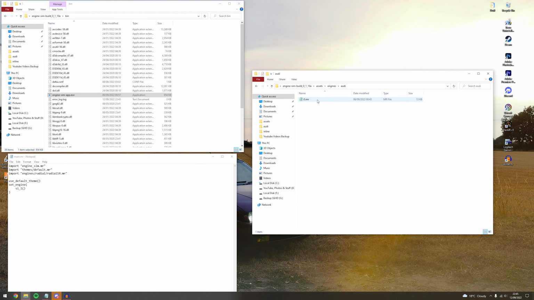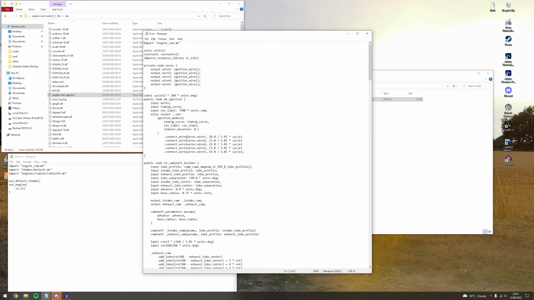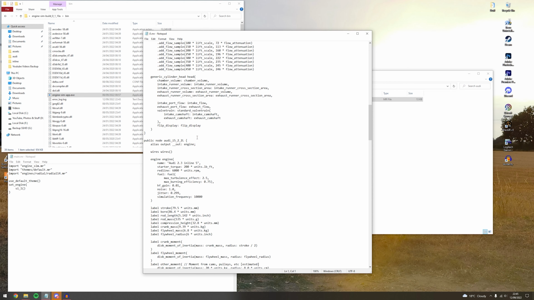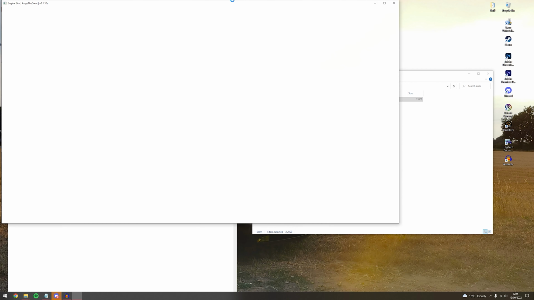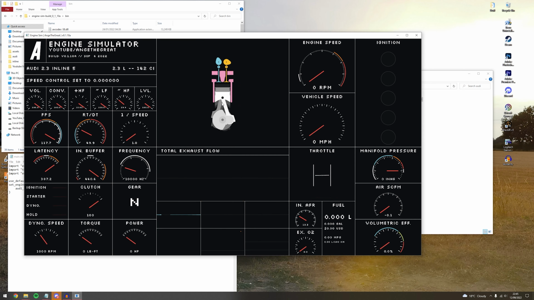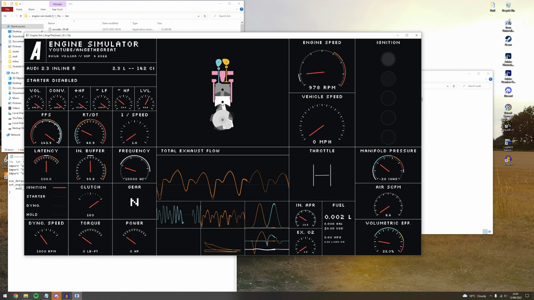And last but not least, let's do the Audi once more, because I think the Audi sounds the best. This is an original developer engine. This isn't a mod. So this is why this sounds awesome. I5. Load. And let's just start this up one more time. Nice deep throbbing noise, it's awesome. Sounds gorgeous.